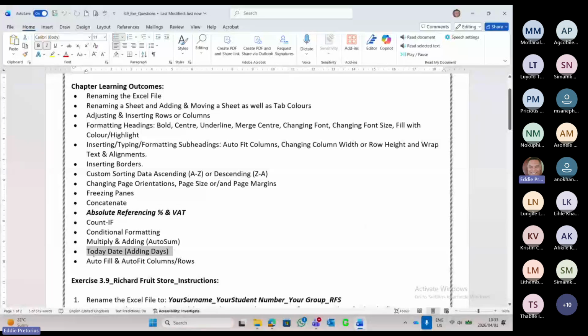There's a new one. Remember I said we did today's date yesterday. We did the text today, and today we're going to do today's date by adding a number of days to the date. So if today is the 1st of April, and I insert today's date plus 10, what are we looking at? 1 plus 10, the 1st of April plus the 10 days. We're looking at the 11th of April as a future date. So watch out for those things when we get to that part over there. So I'm just giving you an overview of what we're going to cover in this exercise 3.9.